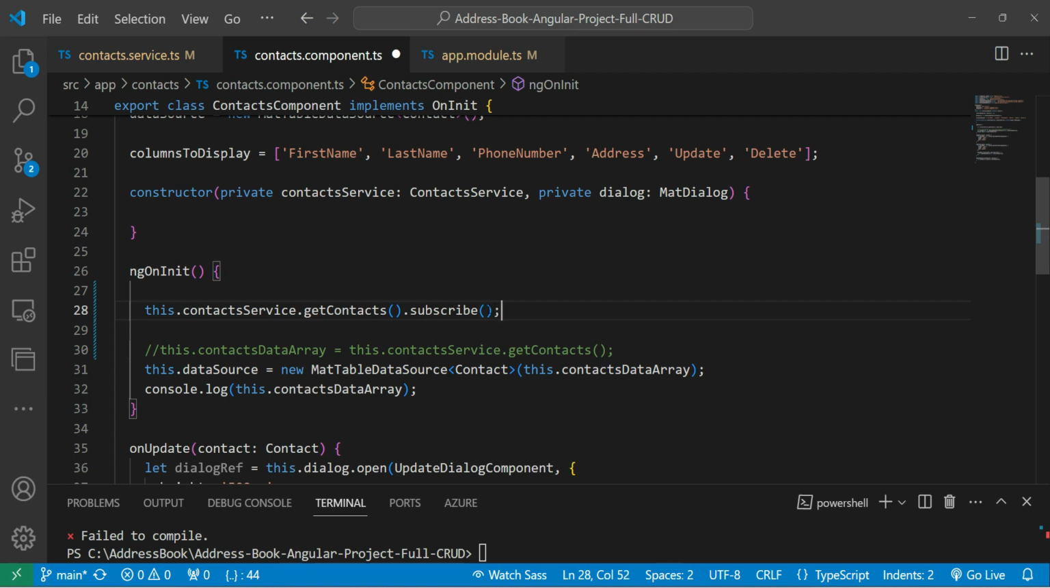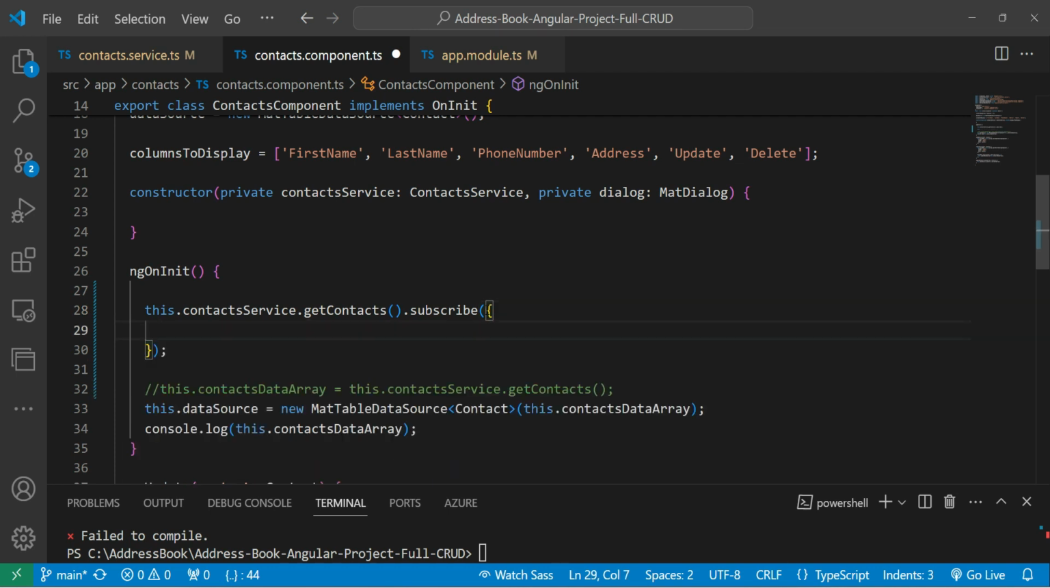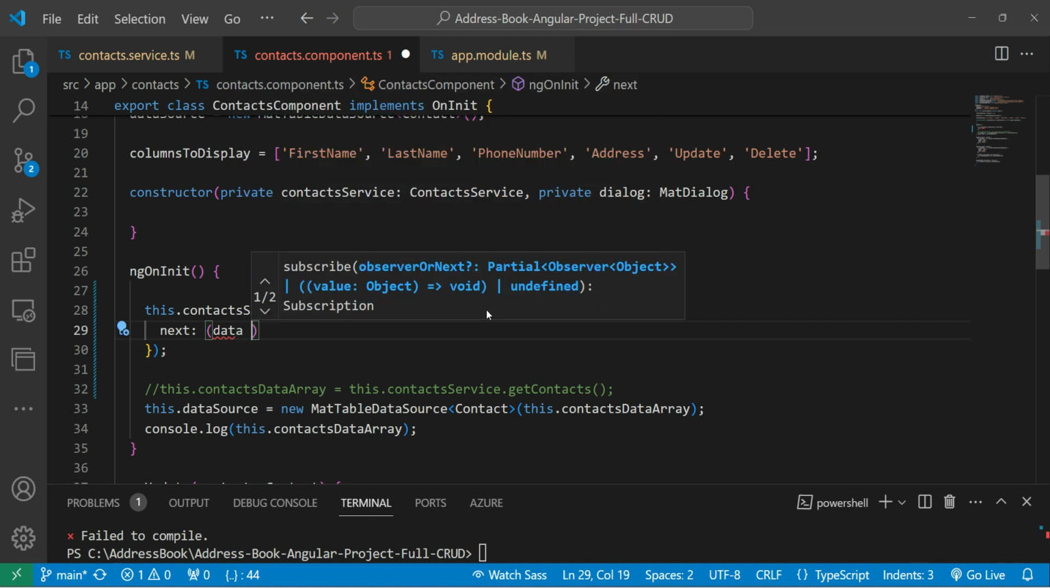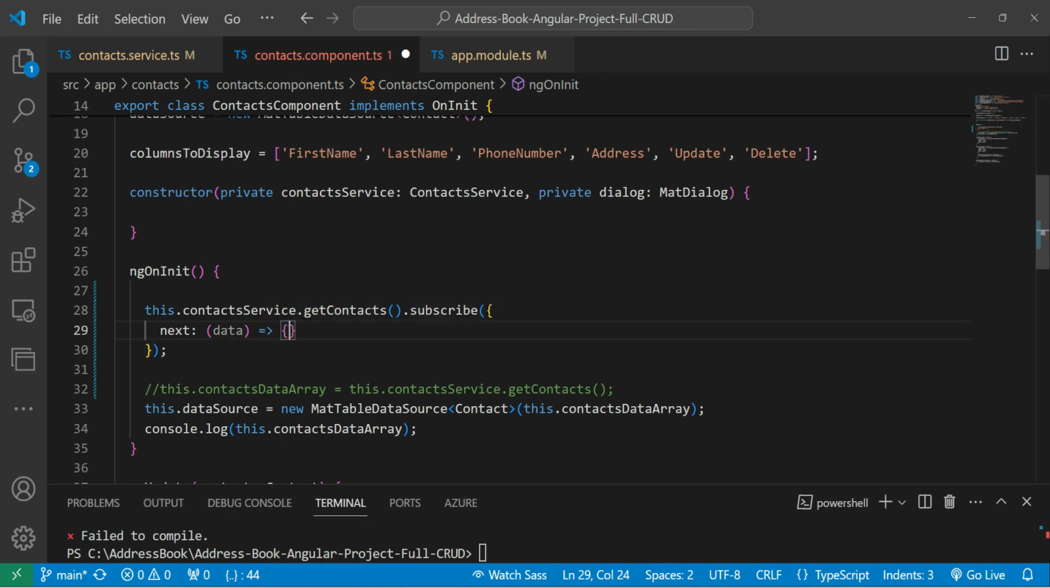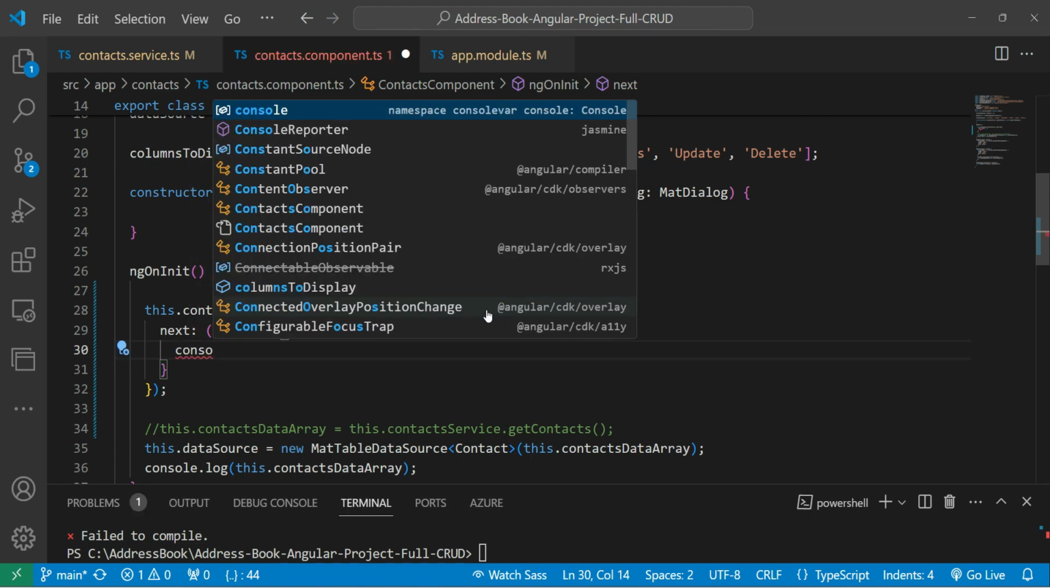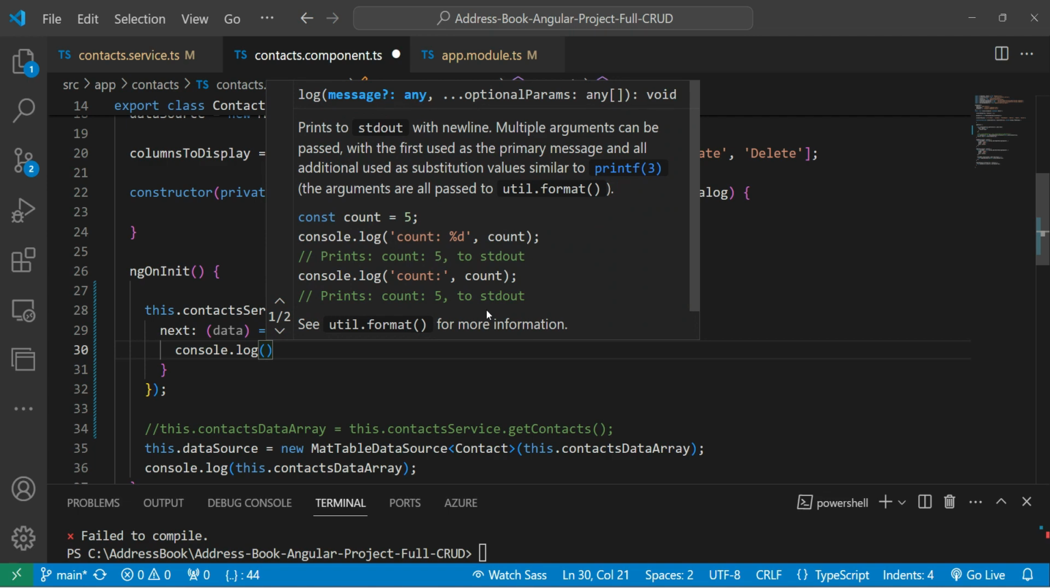I'm going to go back inside the parentheses. I'm going to put curly braces. And here, the first block is going to be next. So I'm going to type next, colon. And in parentheses, I'm going to put data. And you can call it anything you want. You can say myData or observableData. It doesn't matter. I'm going to just say data. And it's going to be an arrow function. So I'm going to put equal sign, triangle bracket. Again, curly braces. And for now, let's just console log this data. So I'm going to type console.log, and inside, I'm going to say data.